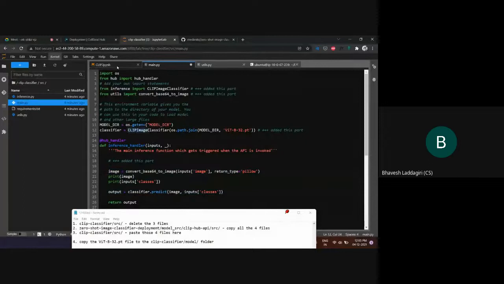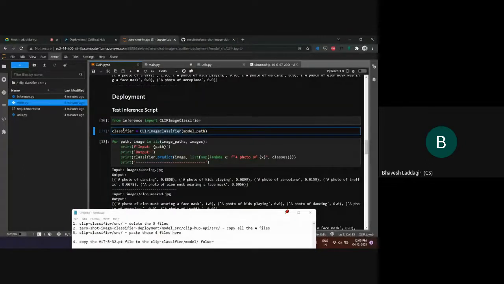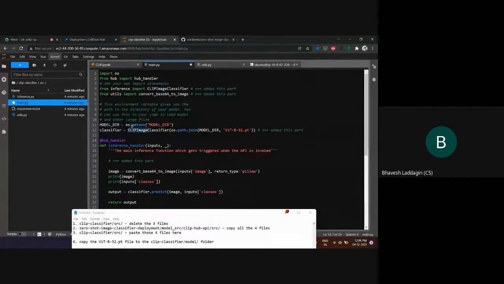So I initialize the model similar to that. We initialize our classifier like this, right? So clip image classifier, and we specify the model path. If I told you, our model files will reside in this model dir. So I just basically joined the model dir and the file name together with os.path.join. This is used to join different paths and file names.